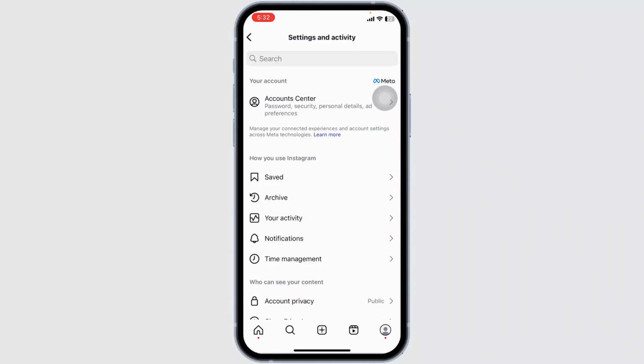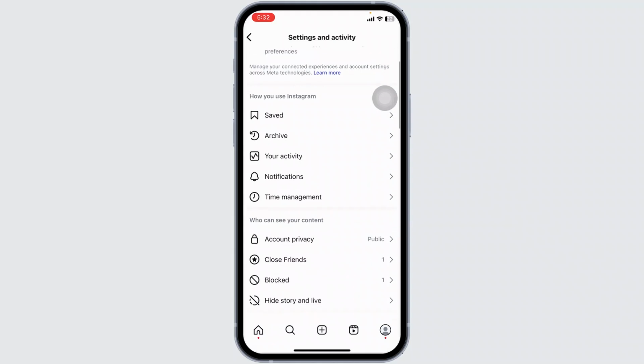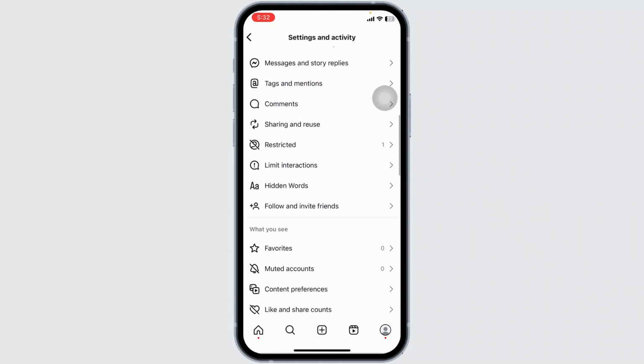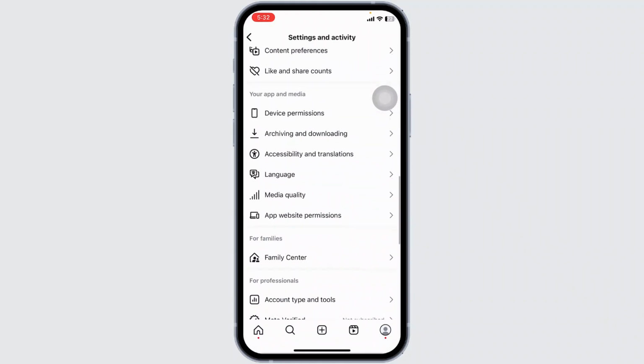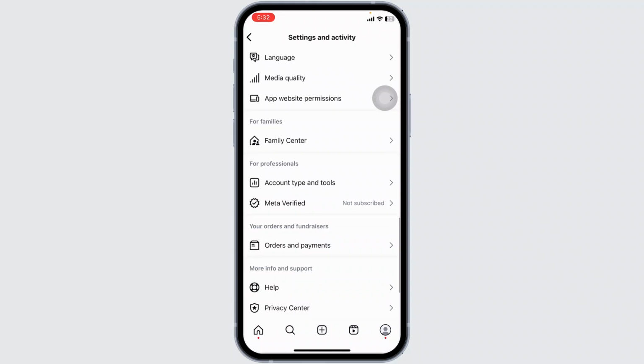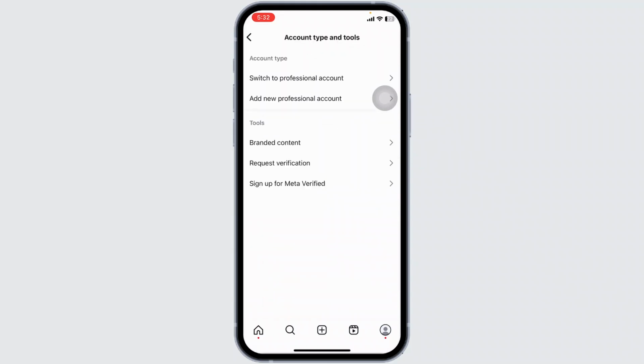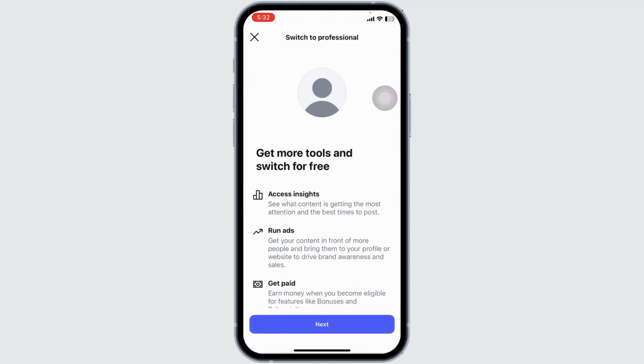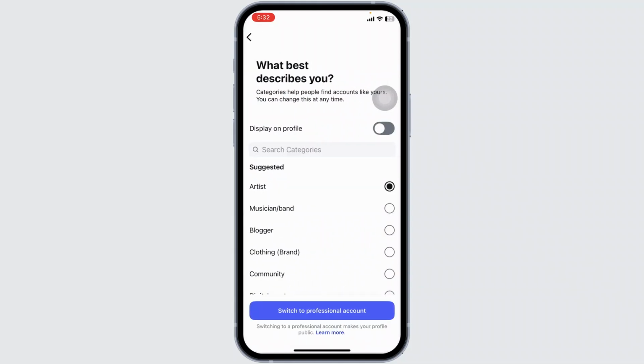After you tap on it, you're on the settings and activity. You'll need to scroll down, and after you scroll down for a bit, you should see an option called your account types and tools. Tap on it, and now there you'll see an option to change your account type to a professional account. Tap on switch to professional account and then tap on next.